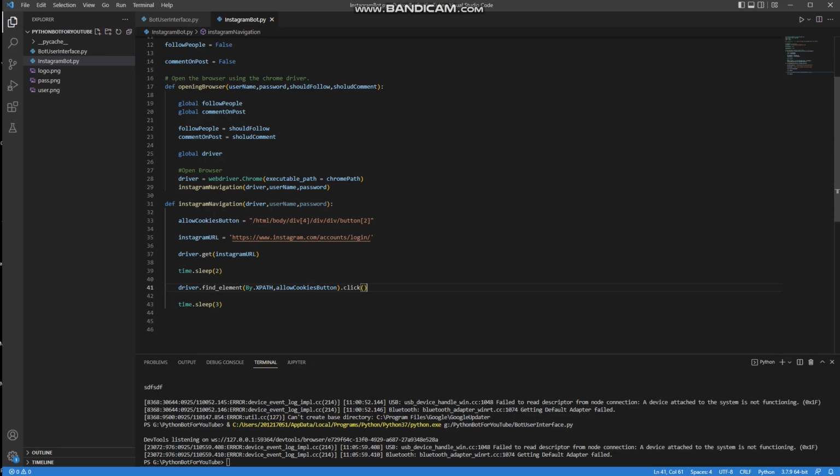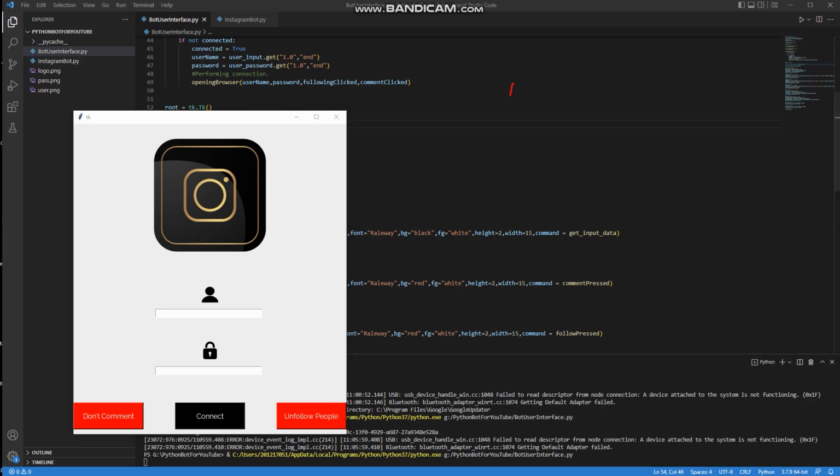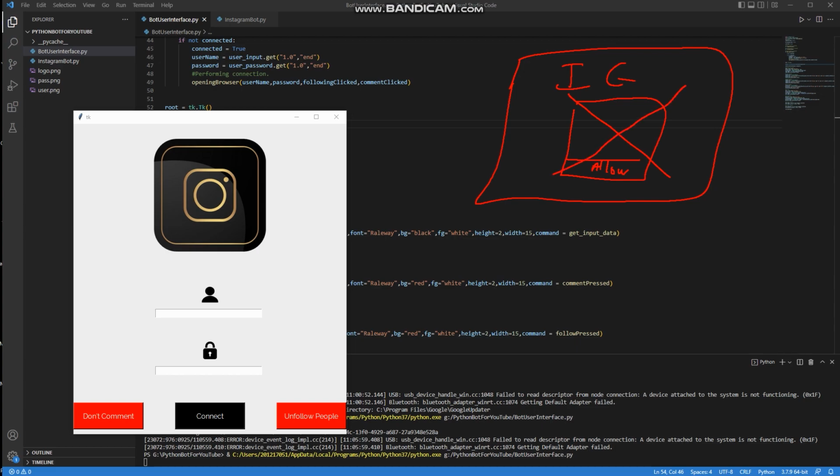Good. So I'm going to run this now. And what I do expect is that I'm going to go to the Instagram page. So this is going to be the IG. This is going to be the optional allow cookies. And I'm just going to click allow. Allow is going to do nothing more than just simply remove this window over here. And I'm just going to see the main Instagram page.